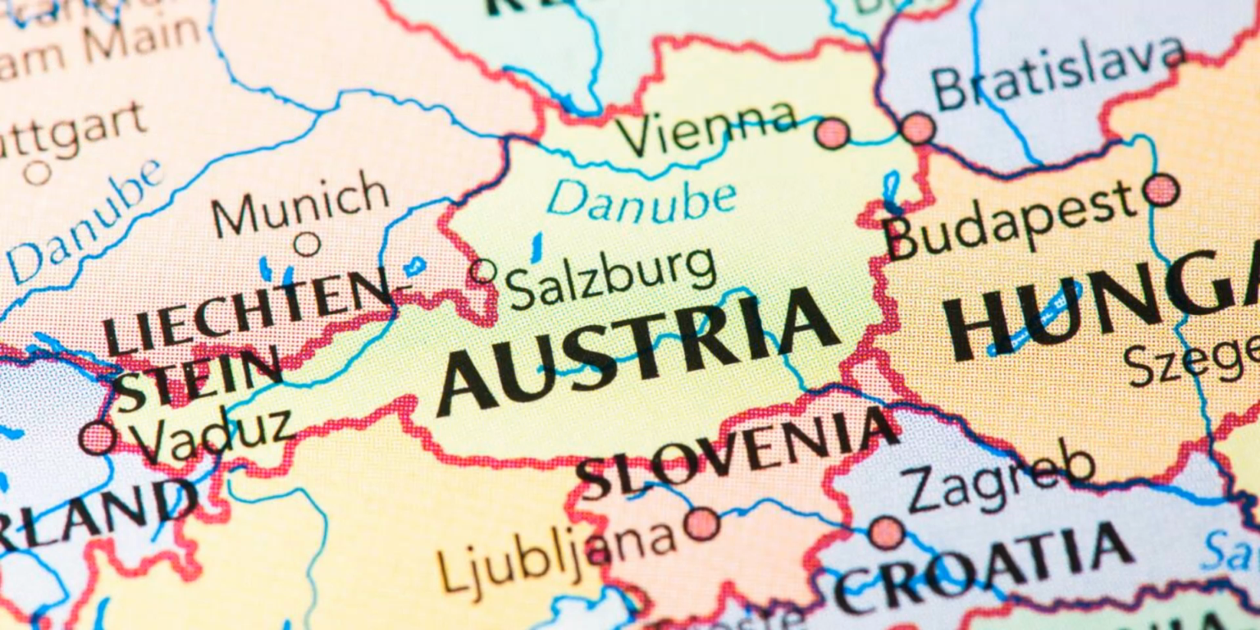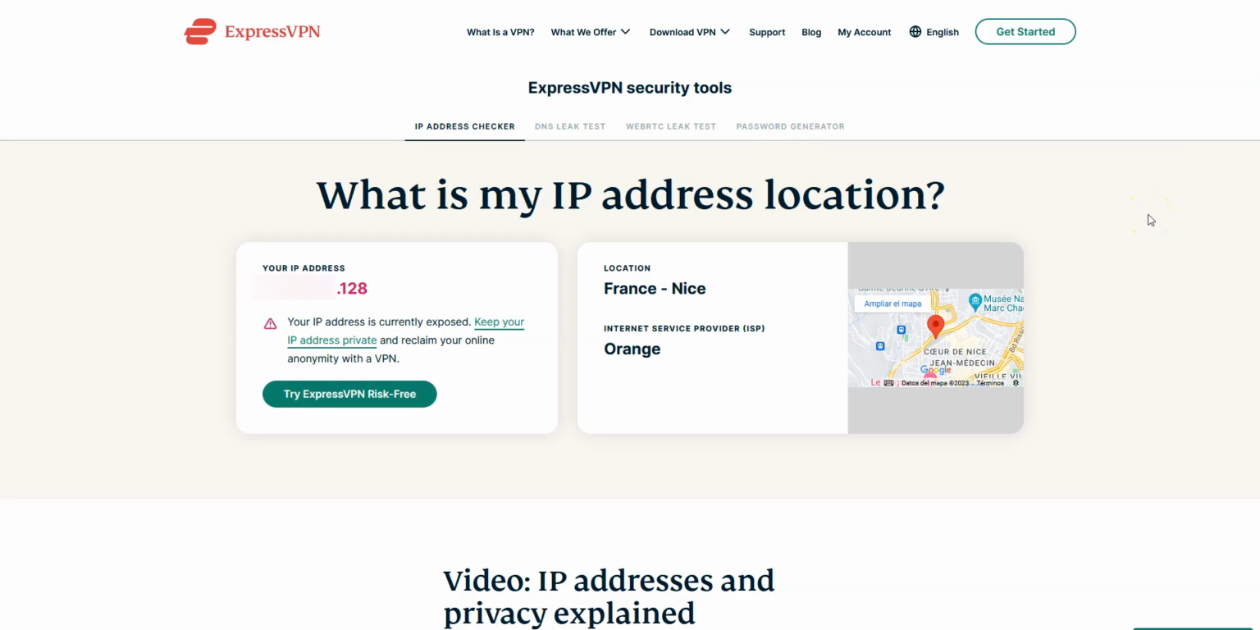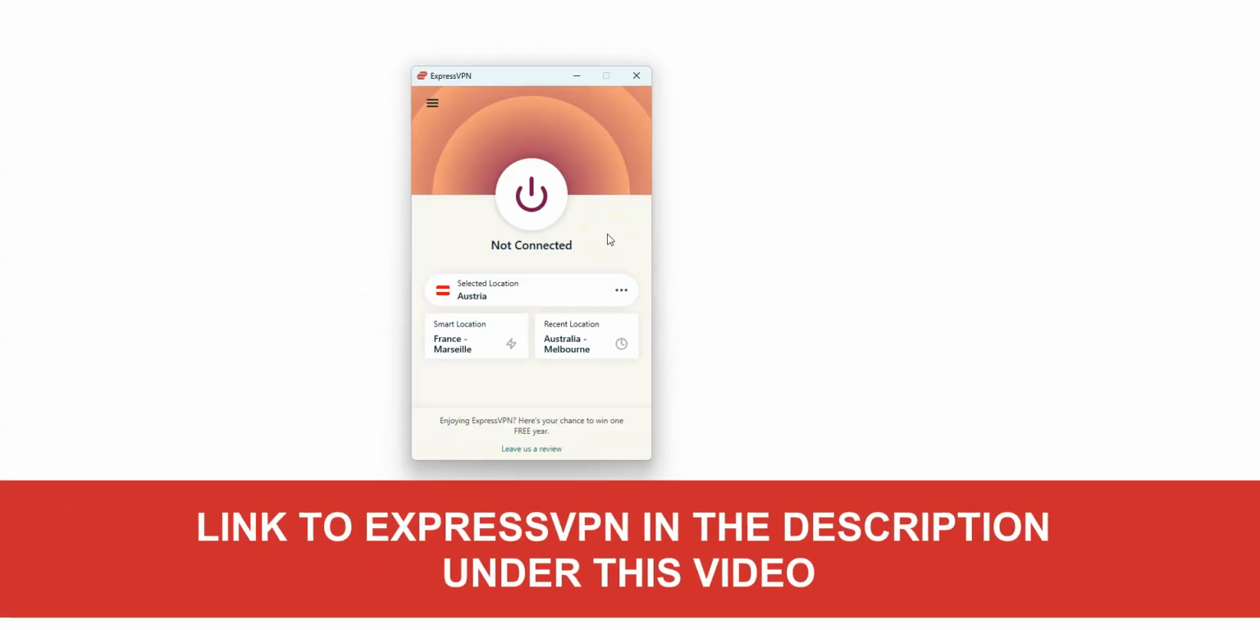So, how can you get an Australian IP address? As you can see here, my current IP address locates me in France. I'm currently not in Australia. What I'm going to do now is replace my French IP address with an Australian IP address using ExpressVPN.